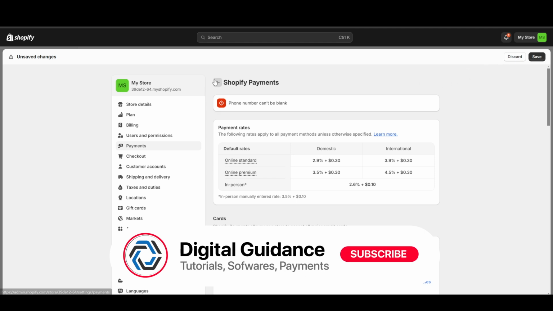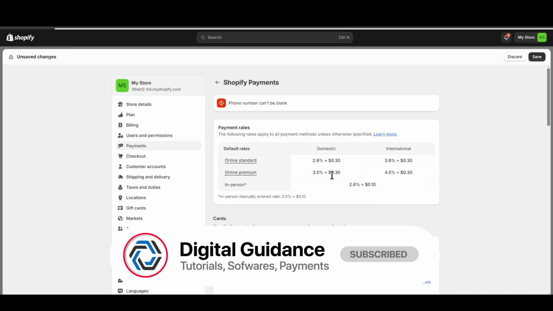So hope this helped. This is how you can link your Shopify to your bank account.